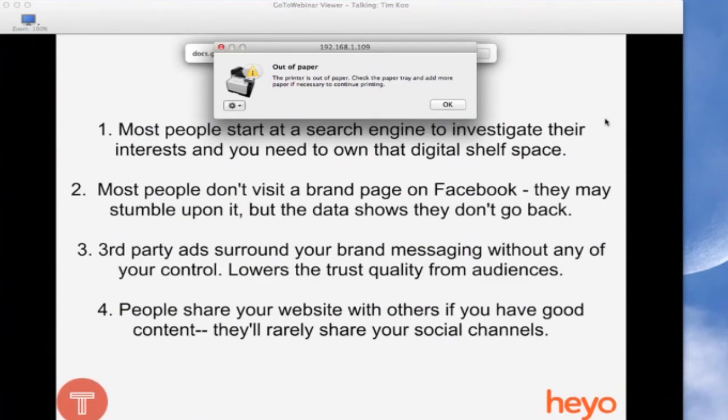The third thing is, obviously, with free social networks, there's a bunch of ads around you, right? And so the more third-party ads that surround your brand messaging, it just lowers that trust quality. Imagine that you had a cupcake shop Facebook page, and then a Botox ad showed up on the site. What kind of message does that bring to your audiences? Obviously, everyone knows that there's ads on Facebook, but you want to be able to control your branding still. And so to have that website gives you the ultimate control and lets you showcase who you really are and the trust you can provide to your audiences.